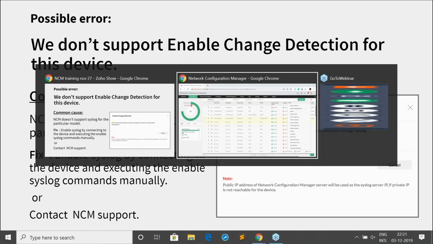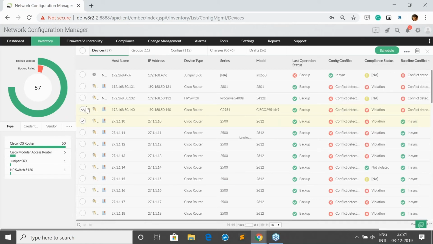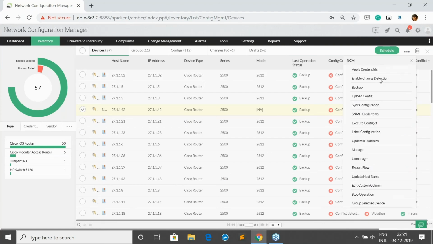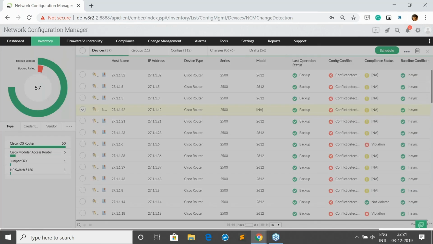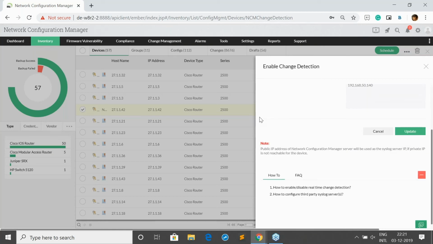So let me tell you how you can enable change detection in devices. To enable change detection, click on the device, click on the three dot icon and choose the enable change detection option. Here you can provide the syslog server IP, vendor name, logging level, and click on update.